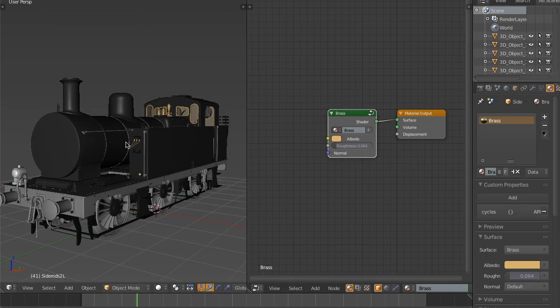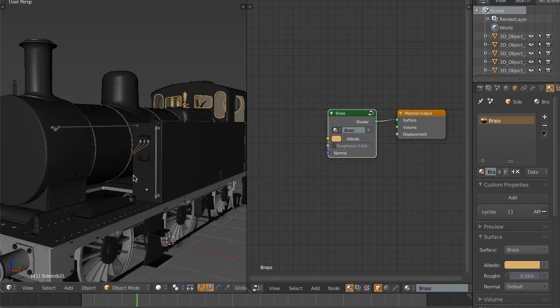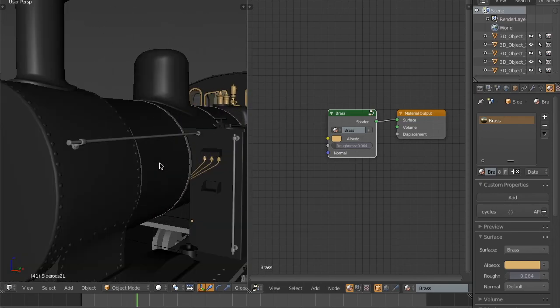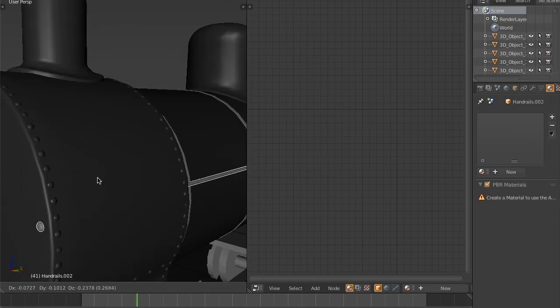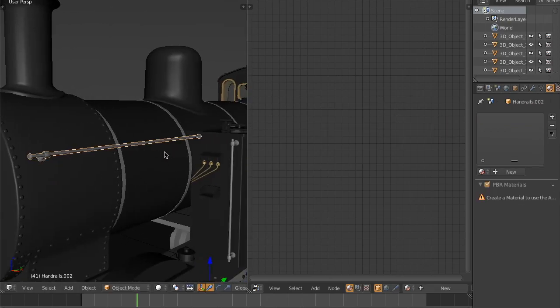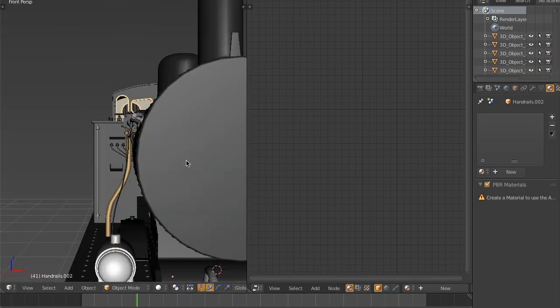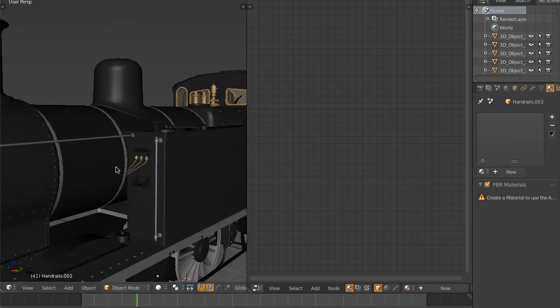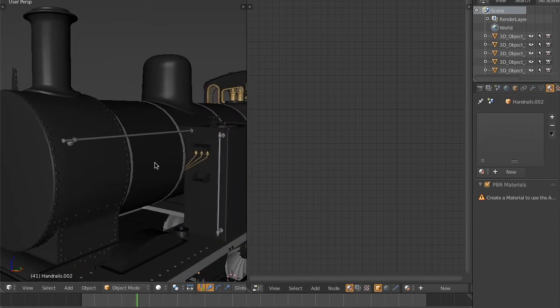Alright, now that we have all the brass materials, let's move on to our next one. The next material we're going to do is this little beam, or whatever it is right here. If any of you know the correct terminology of this beam here, go ahead and comment down below. I don't know everything about locomotives, but I do know a lot about 3D modeling. That's why I'm making this tutorial. It's about the shaders, not the names of the parts of the locomotive.